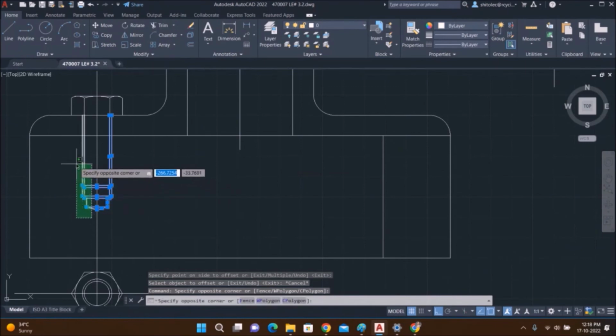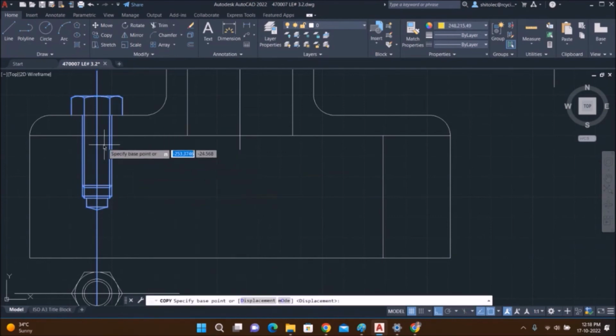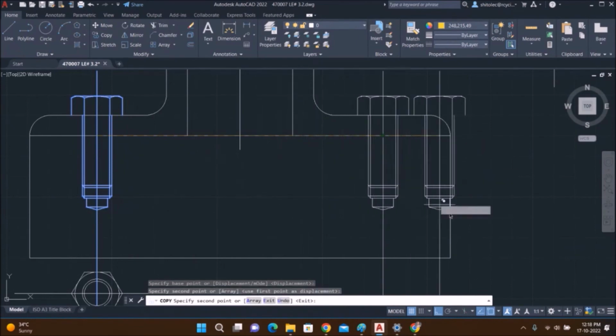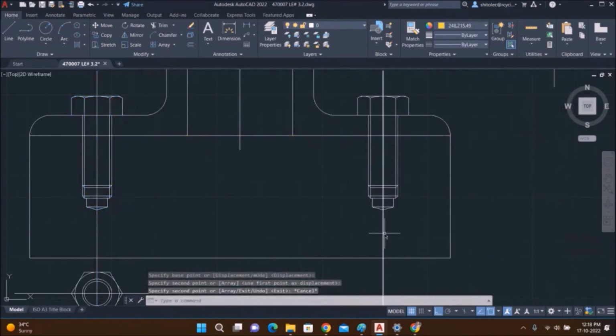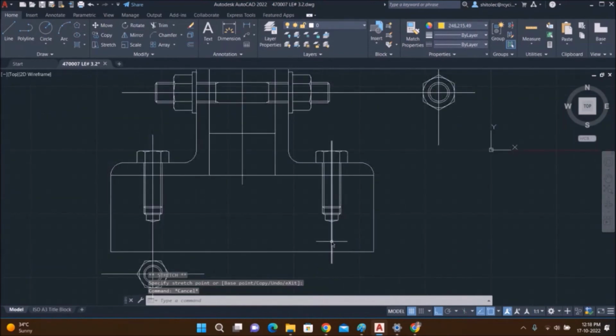Select everything from here to here, and select this also. I know this point, so I will select from here. Right click, copy selection from this intersection and move it here. Escape. There is a double line, you can delete it and take this line outside a little. Give the dimensions.